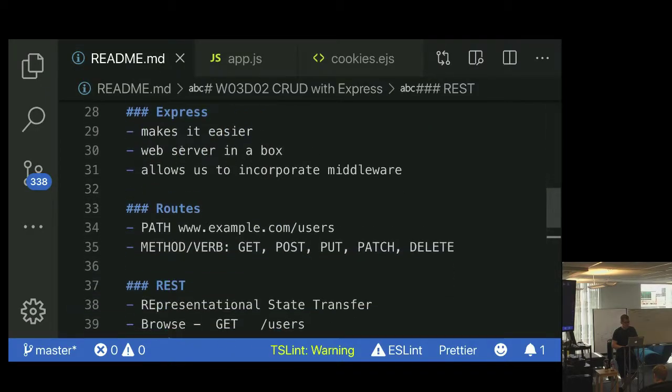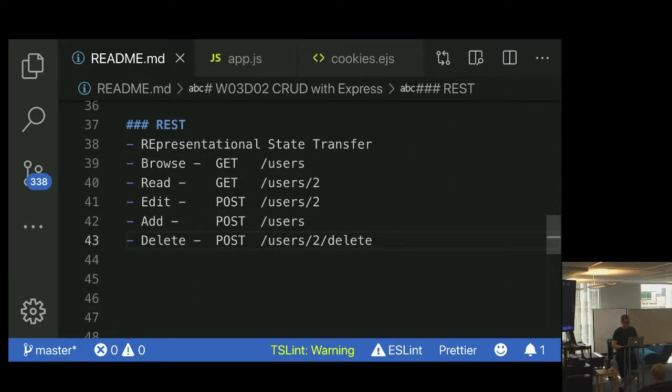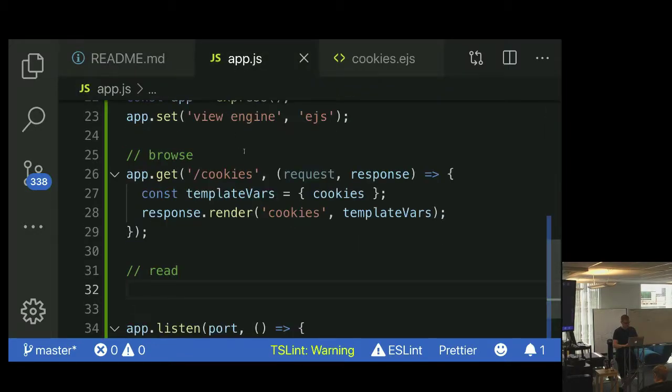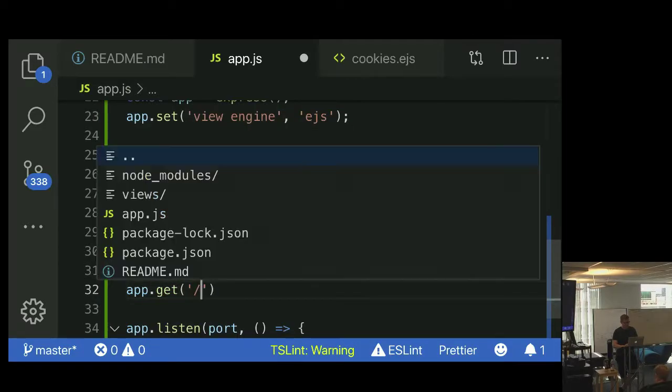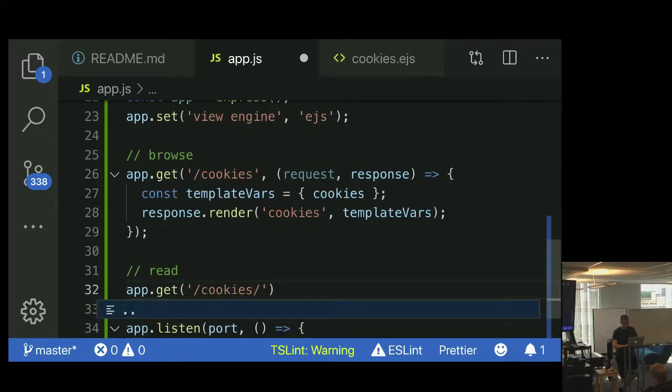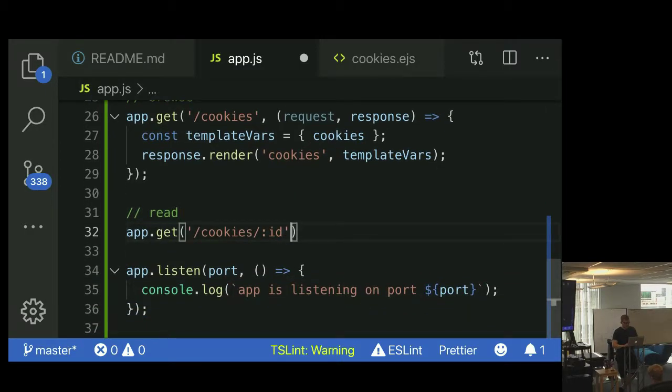Let's take a quick look at our README to see what a read looks like. GET /resource and then whatever the ID is, however we're identifying that particular resource. Okay, so we have app.get cookies, and then we talked about it earlier. How do we specify a variable in our path? Colon. We'll call this ID. And then we have a callback that gets a request and a response.